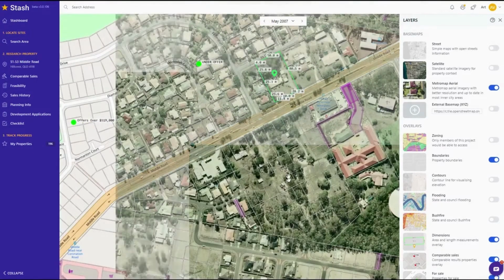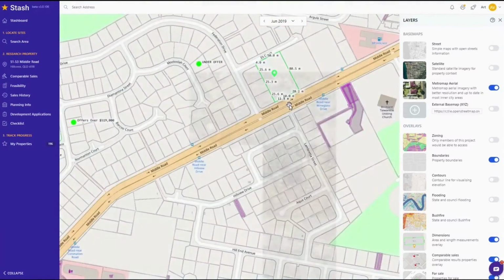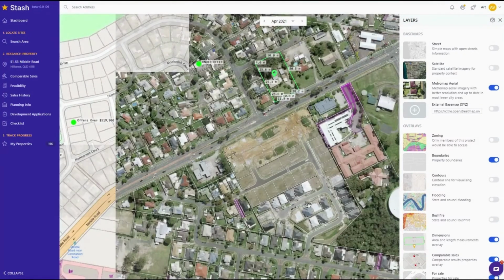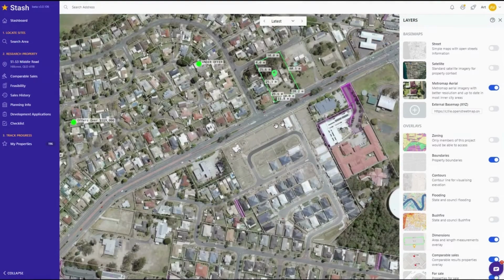I can now go back in time. I can go back to 2007. What did it look like? If I want to go back not so far, 2019 looks like there's some earthworks going on. 2021, we're starting to see the first homes appear, and now the latest imagery, a few more homes have appeared. So we love Metro Maps as a plugin. It shows you so much more.